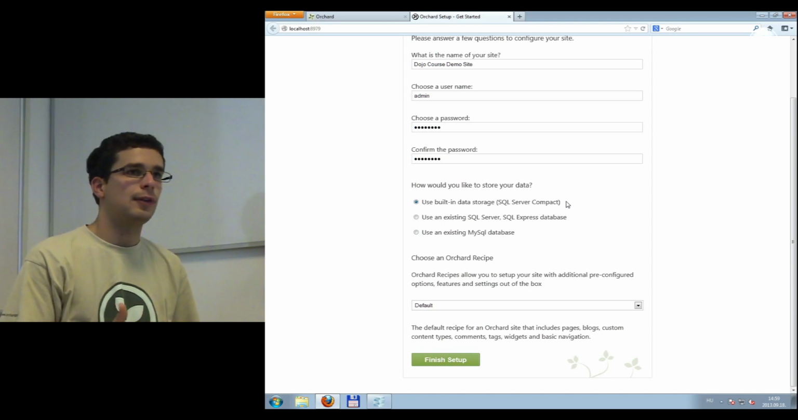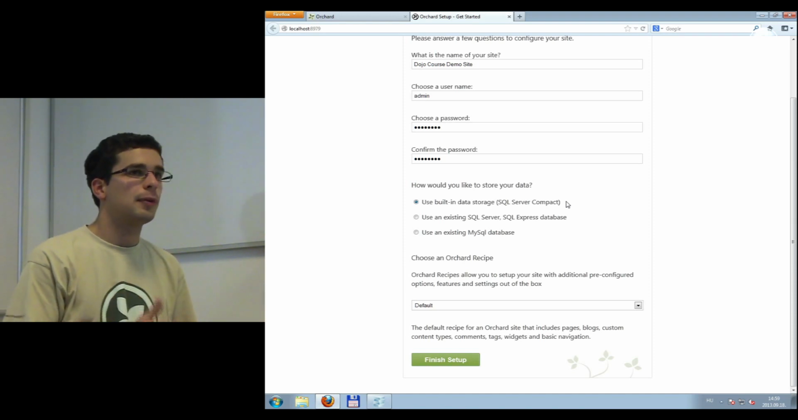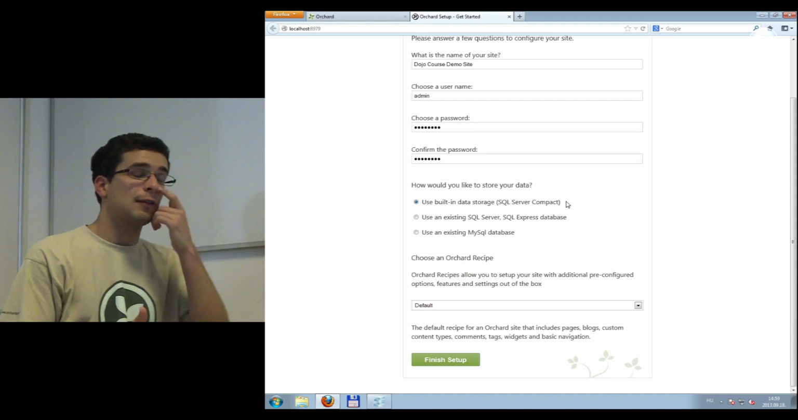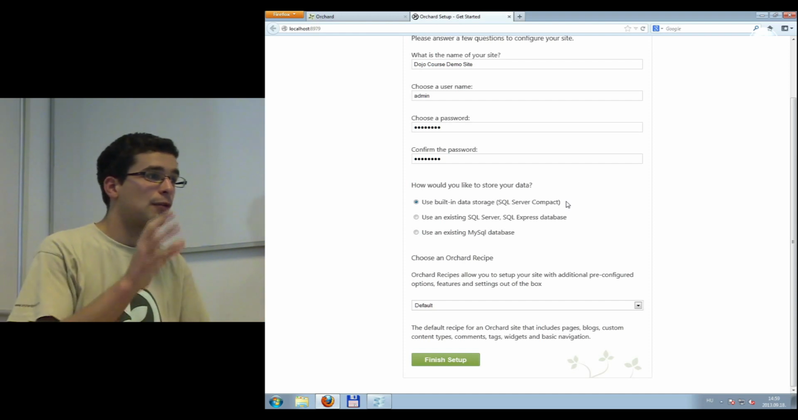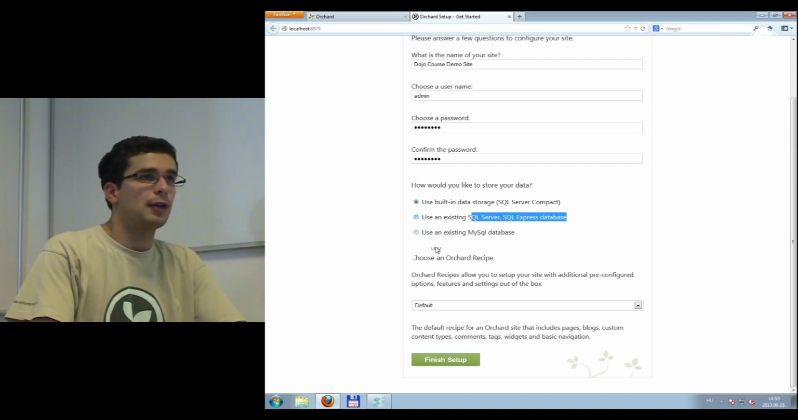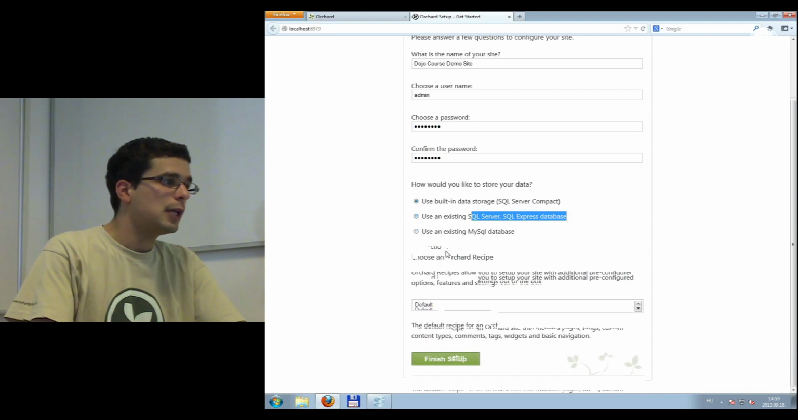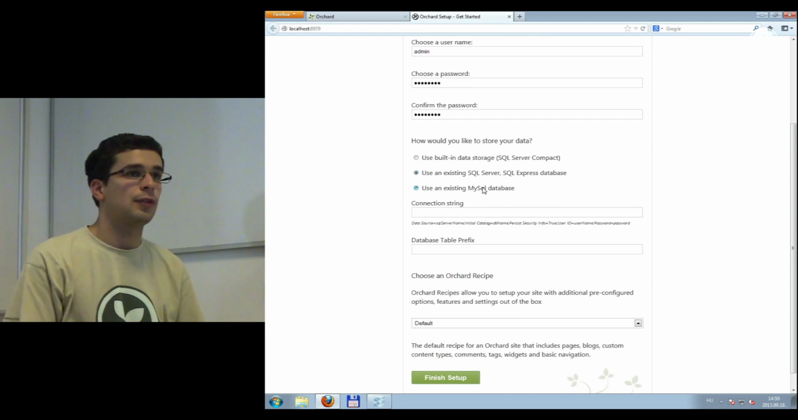If your website is more than just a few pages, due to performance reasons, it's advised to use a full-blown SQL Server version. But SQL Server Compact works well. Yeah, so for now we will use it, but you can use a full SQL Server, of course. For that you will need a connection string, or you can use MySQL. It's also supported now.